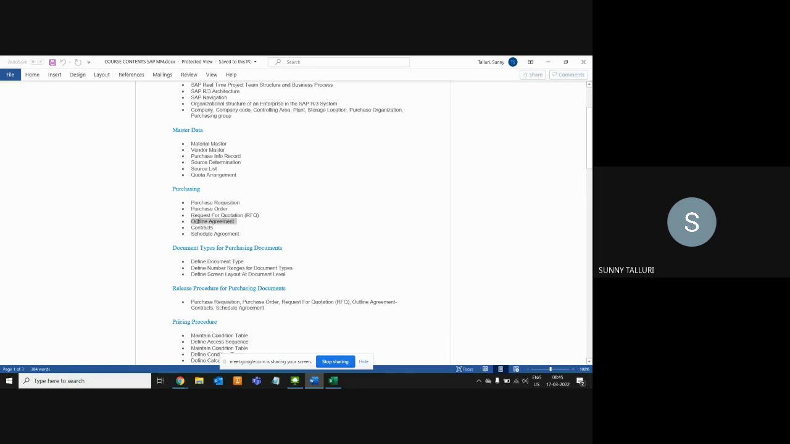Outline agreement is nothing but contract and schedule agreement. Both are called outline agreements. What is meant by outline agreement? It consists of both, contracts and schedule agreements. If anyone asks, have you worked on an outline agreement, you need to say yes, I have worked on outline agreements, which are contracts and schedule agreements.